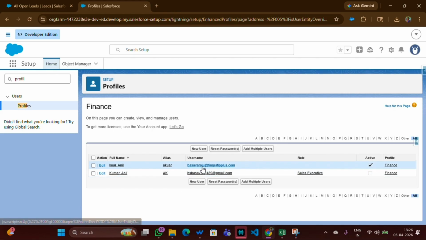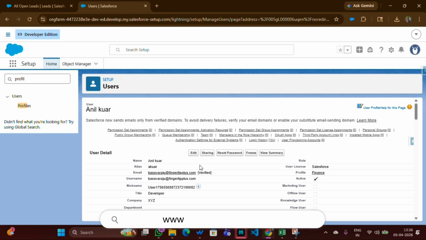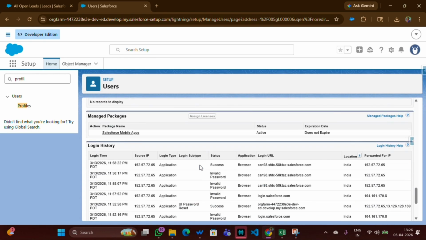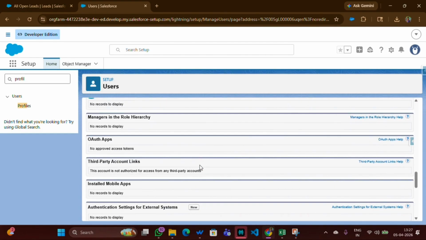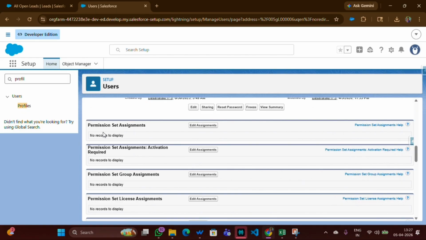We need to select any one of the users to check whether this user has the permissions for data export or not. That's why I'm going with this user. So I just open this user and scroll below. Currently this user doesn't have any permission sets, so no need to worry. If the user has a permission set, we need to remove or disable that one also. Then only have we completely disabled the data export permission for any user of any profile.